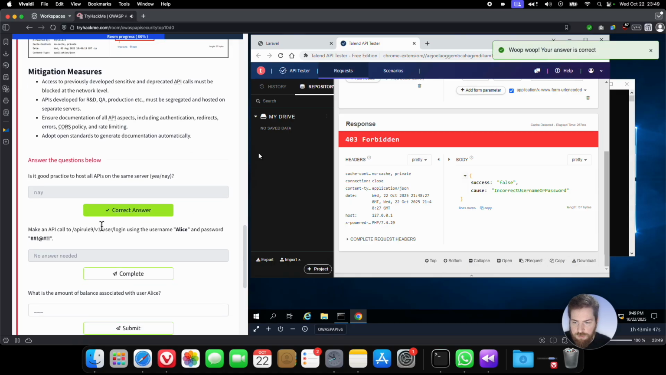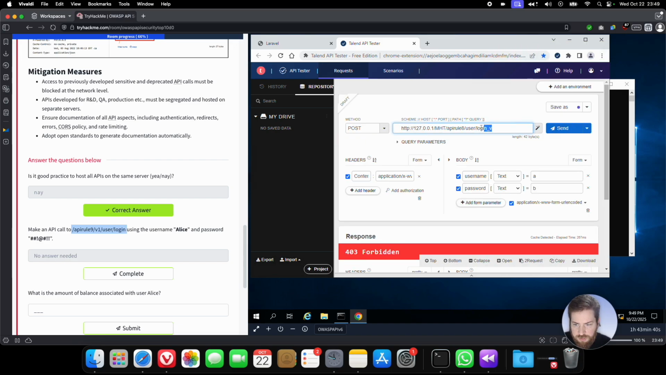Now they want us to call this link, this API command. Let's scroll up and change that. API rule number 9, version 1, user/login. And they want me to use username Alice and password something something. So let's do that. They already have username and password selected here from the last time. And this strange password. And we forgot this dial sign.